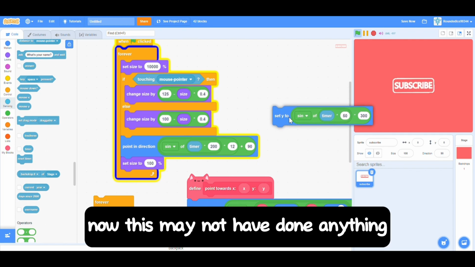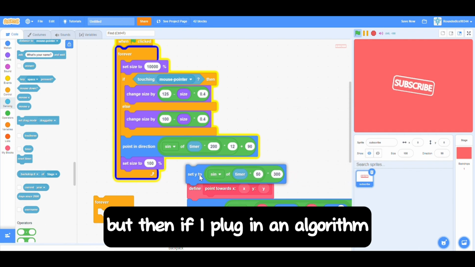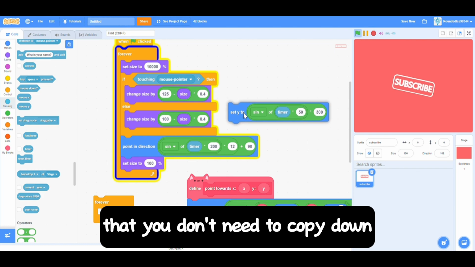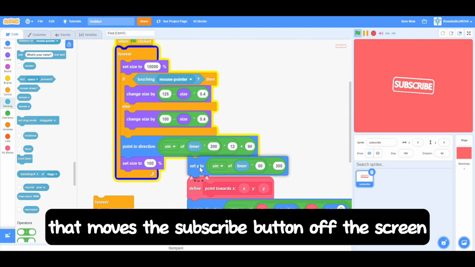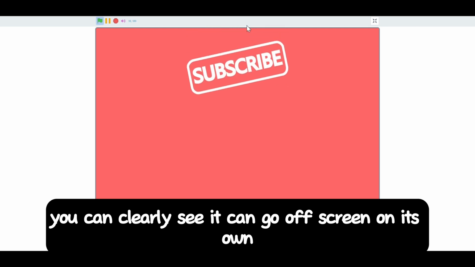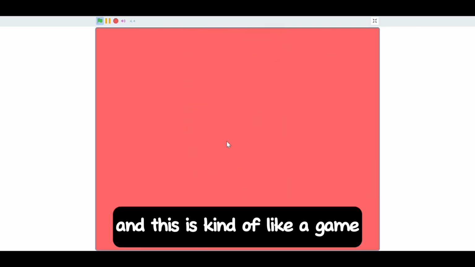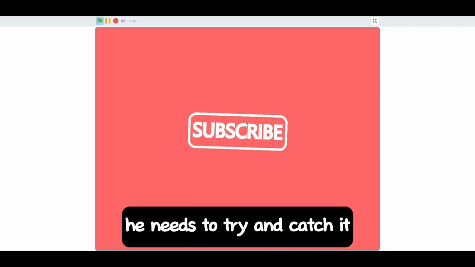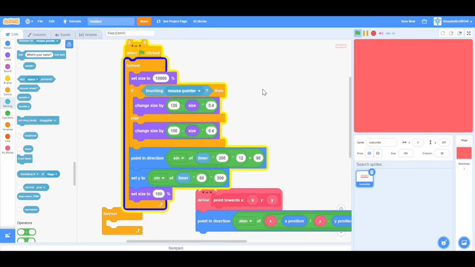Now, this may not have done anything, but then if I plug in an algorithm that you don't need to copy down that moves the subscribe button off the screen, you can clearly see it can go off screen on its own. And this is kind of like a game. You need to try and catch it. Come back here. This is funny.